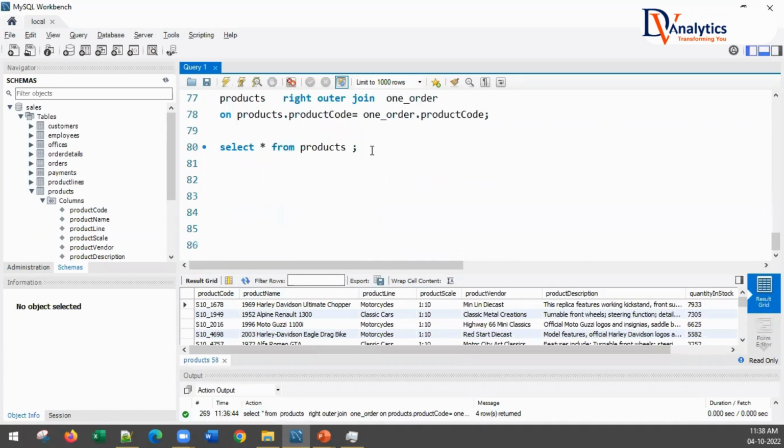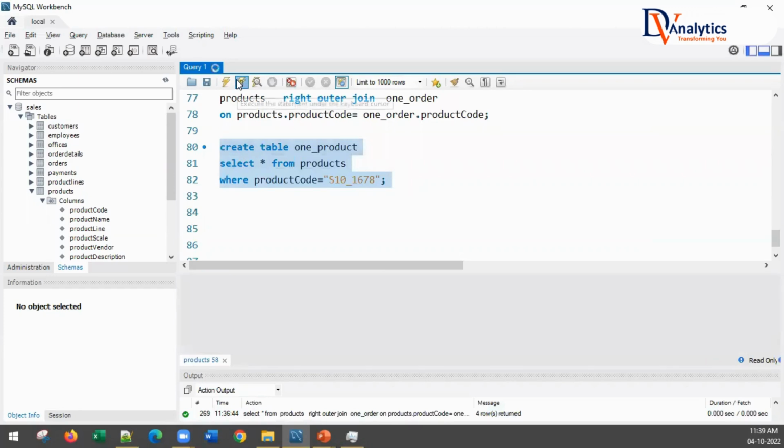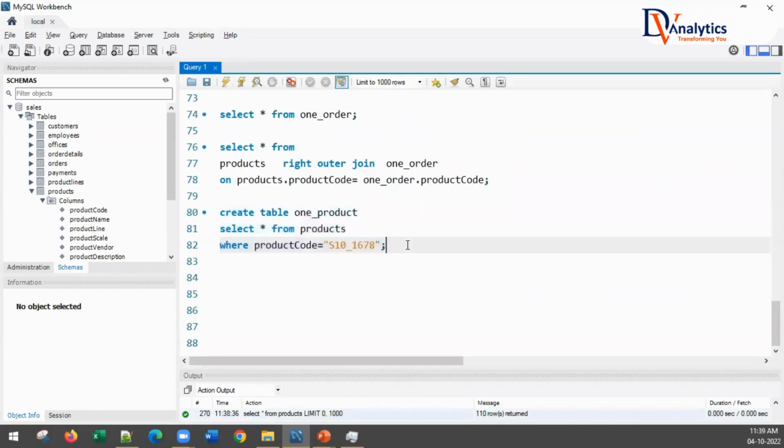Create table one product. I'm taking only one product. Select star from products table where product code equal to S10 underscore 1678. If I execute that, then you will get one particular product.